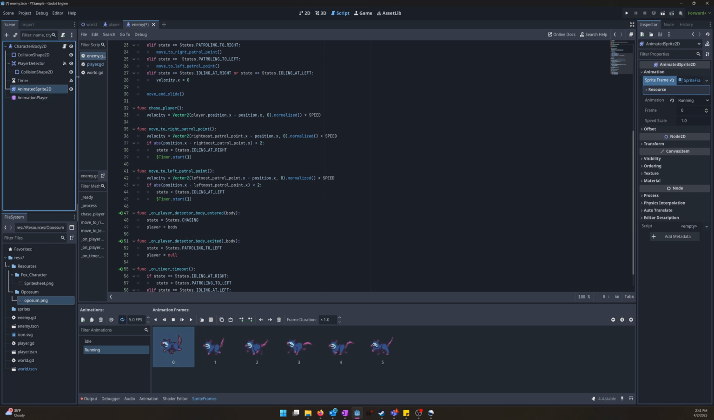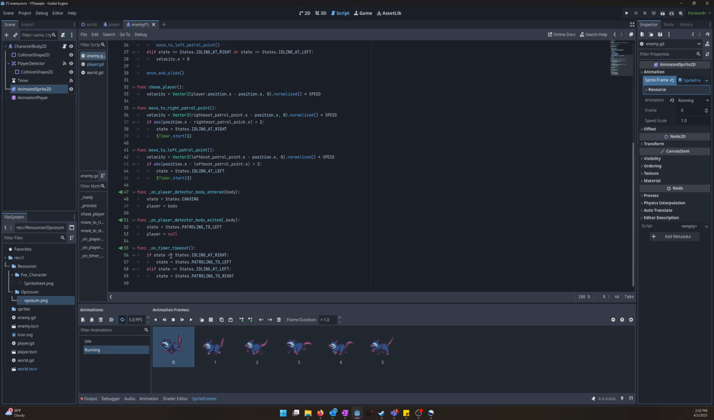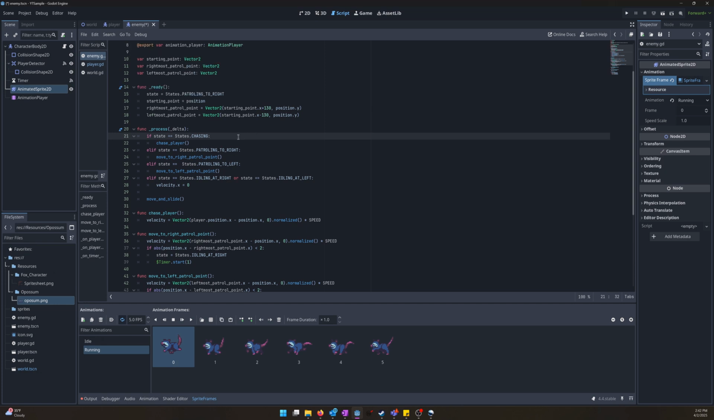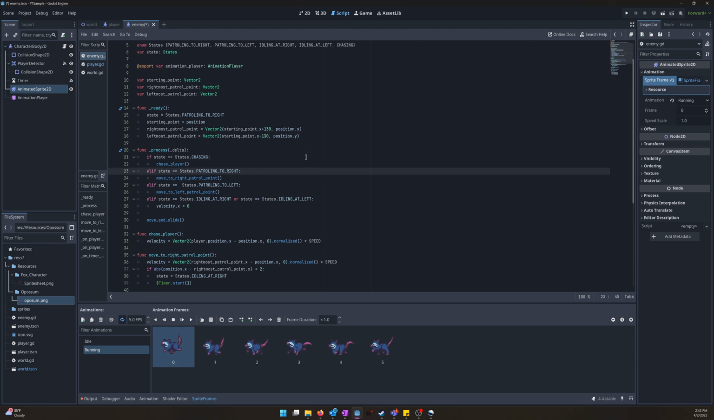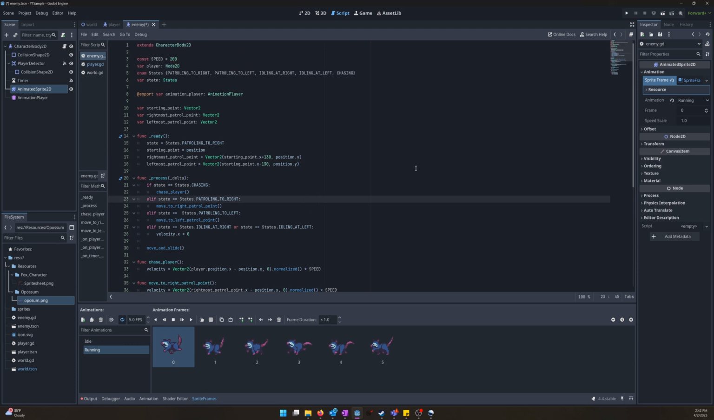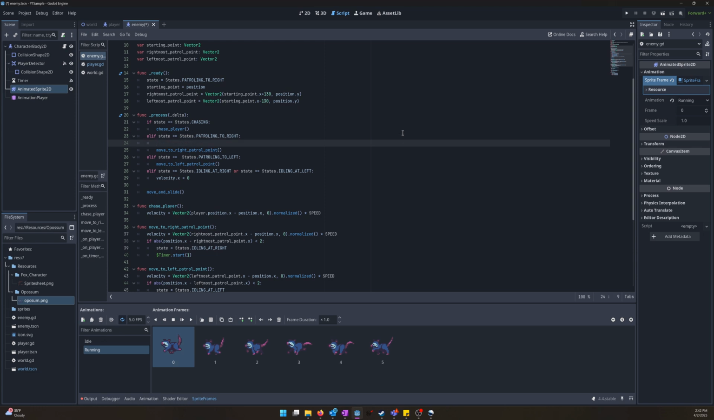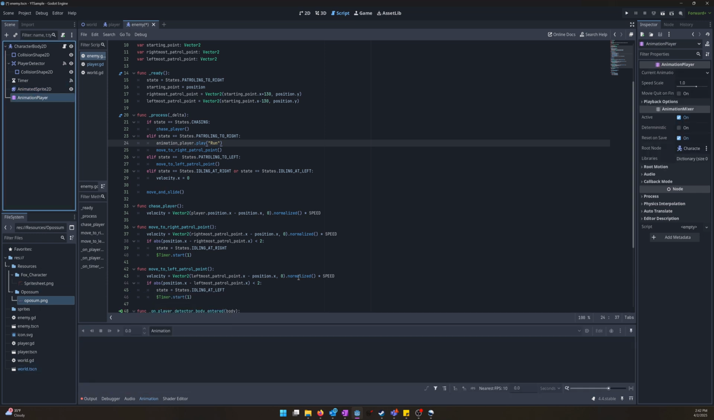So in our script here, if state equals chasing, then we chase player. If we're patrolling to the right, then we want to do AnimationPlayer.play run. Oh, and we need to set these up. We actually need to do this first.